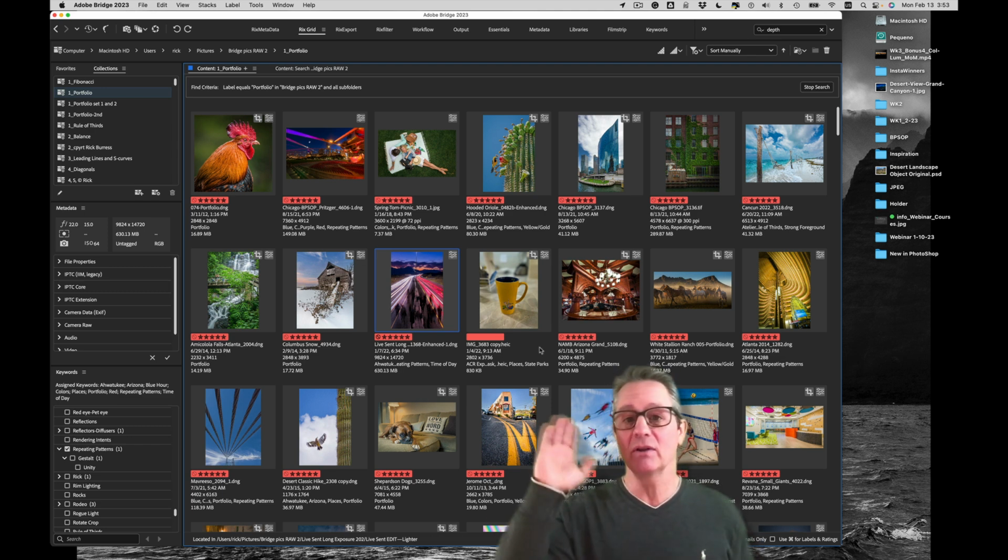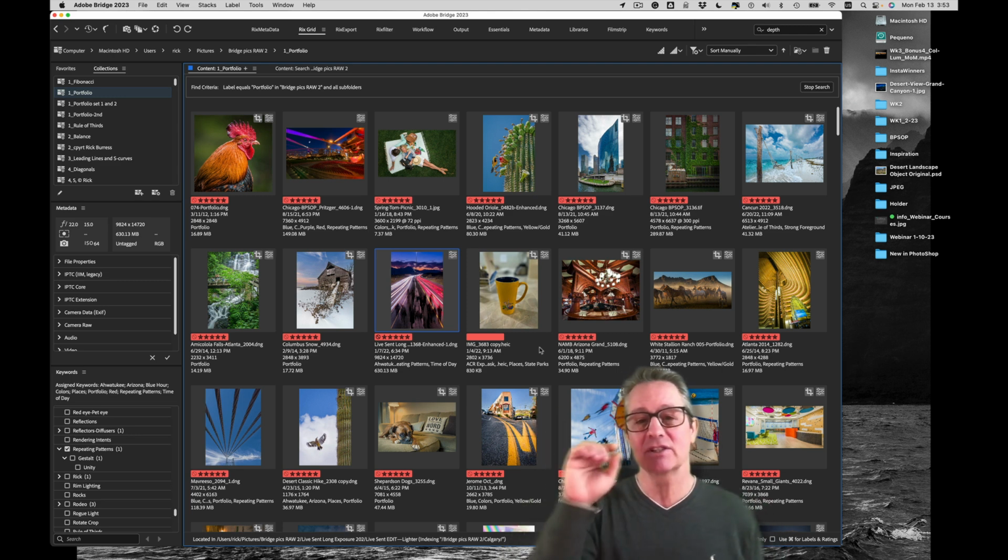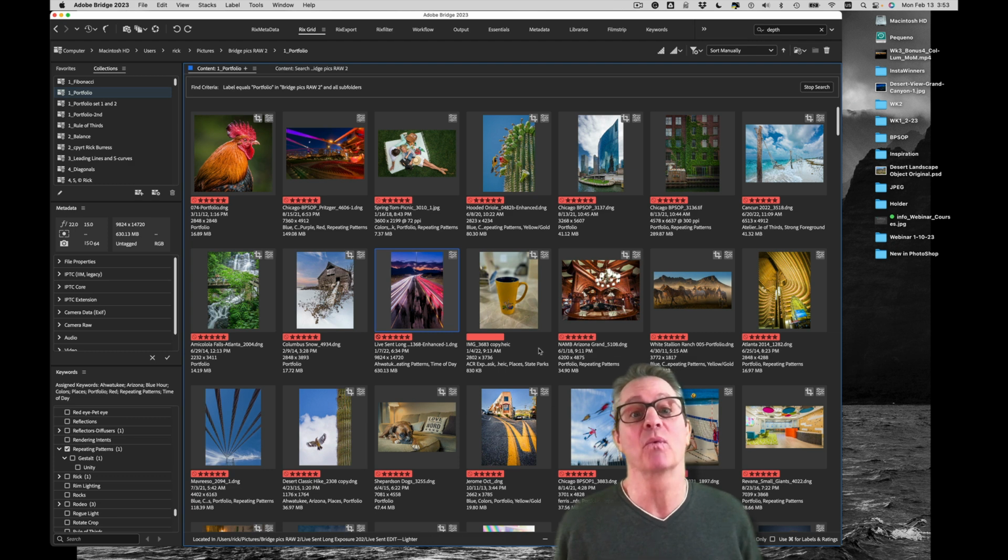Hey, Rick, the only question I'm going to send you is I saw that you went to the masks, and there was one we couldn't get to. It was grayed out, called depth mask. Can you show that one? Yes, but rarely. I'm going to click on an image that is highly unique.